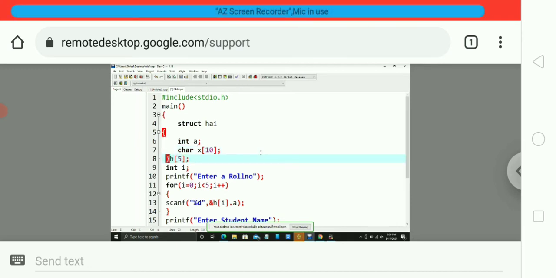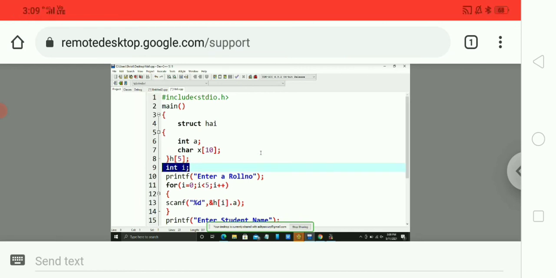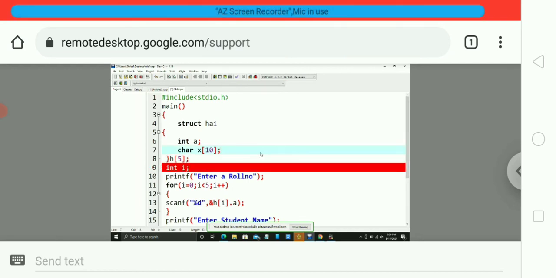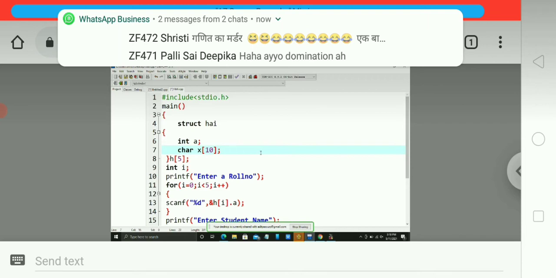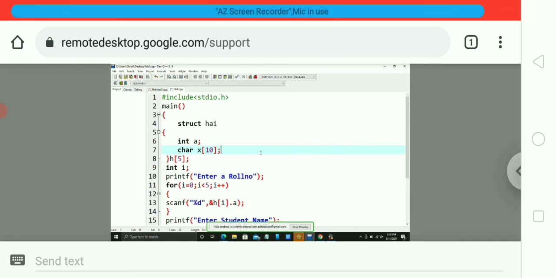So here h is the structure variable, and for this structure variable I used arrays also. For looping purpose I used the variable i. And now let us see the coding of this program. Okay, enter roll number. So we have to store 5 values now.